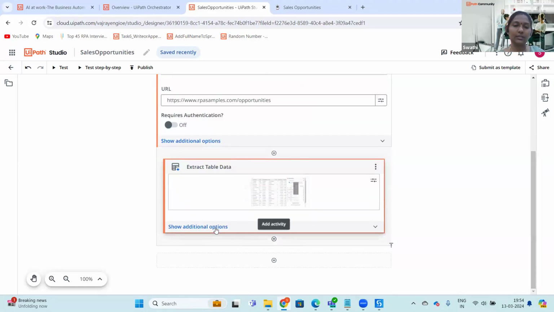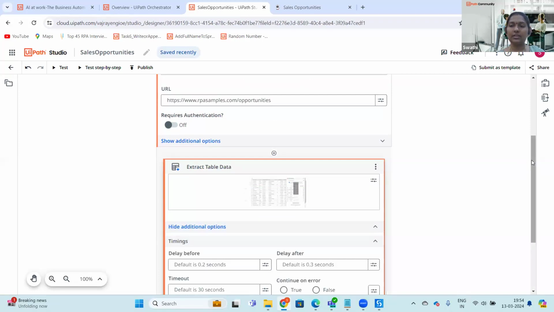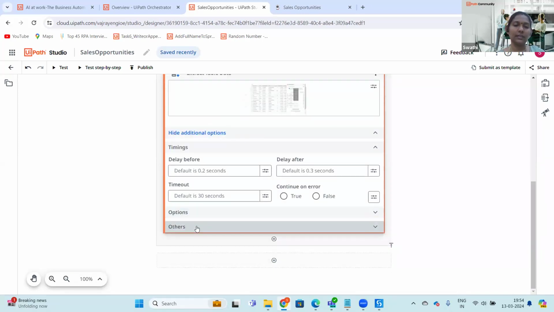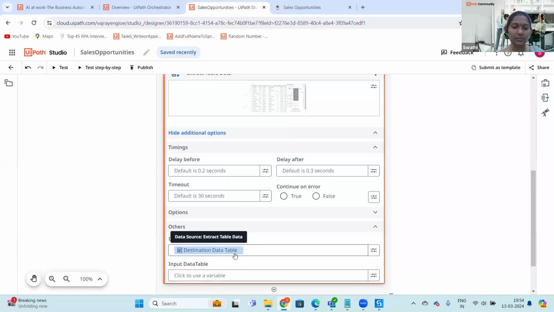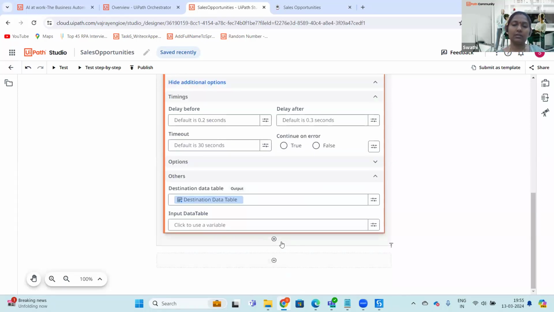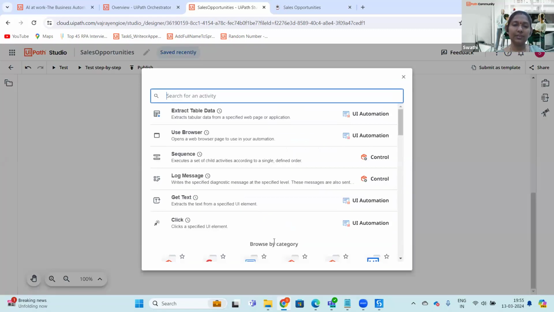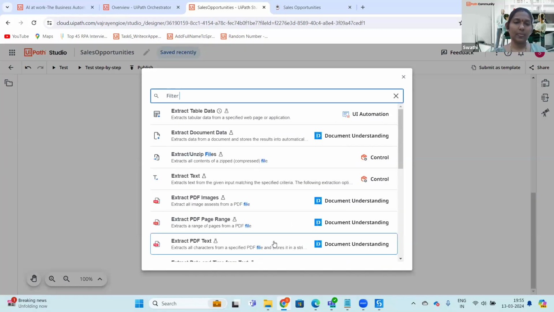See, I have successfully extracted the entire data and that extracted data is available in this destination data table variable. Okay, now this destination data table variable holds the entire extracted data. From this extracted data, the next process is I need to filter only USA values or else only India values. How can I do that? For that, we have an activity called Filter Data Table.